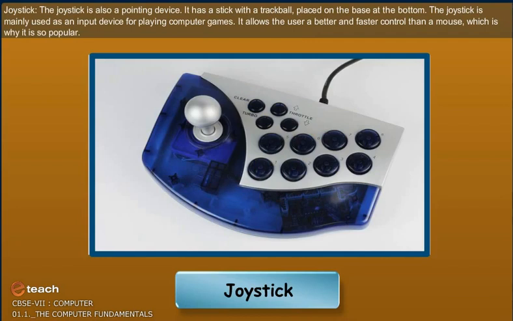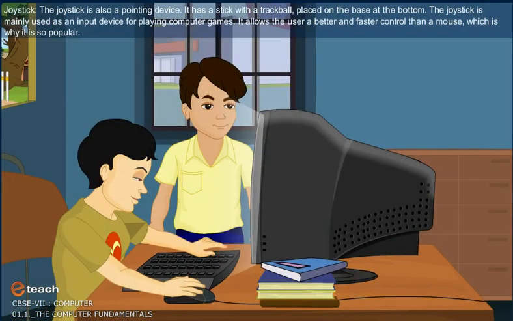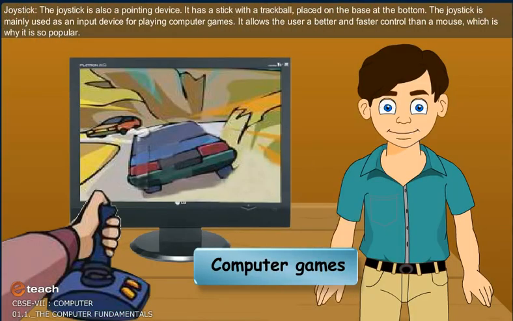Joystick. The joystick is also a pointing device. It has a stick with a trackball placed on the base at the bottom. The joystick is mainly used as an input device for playing computer games. It allows the user better and faster control than a mouse, which is why it is so popular.